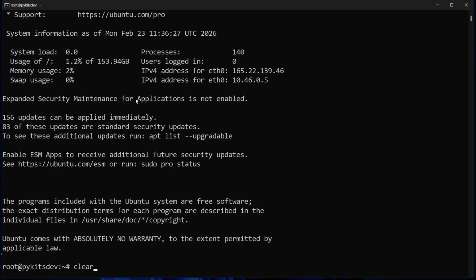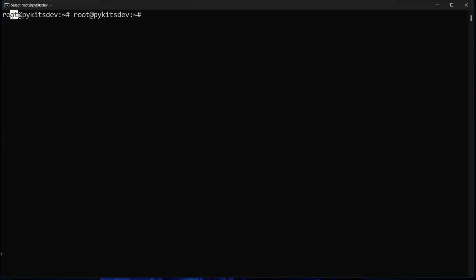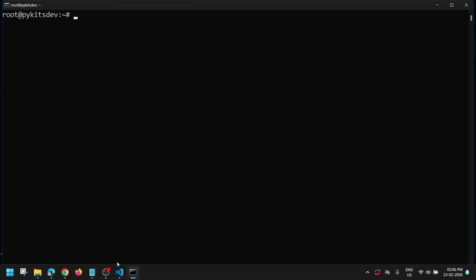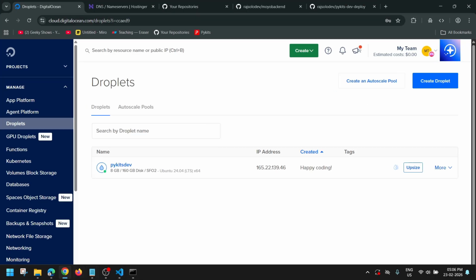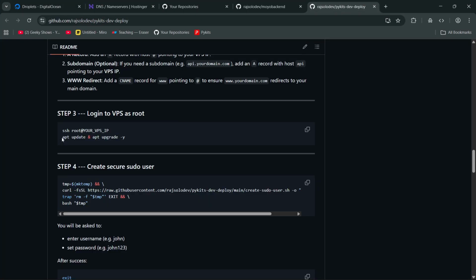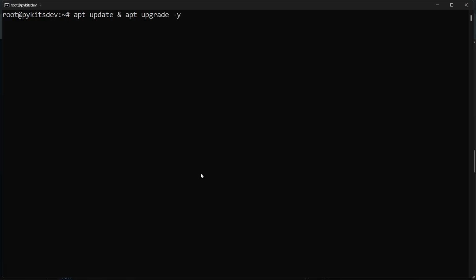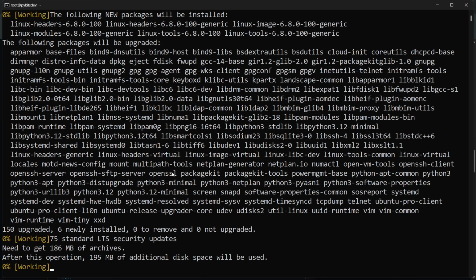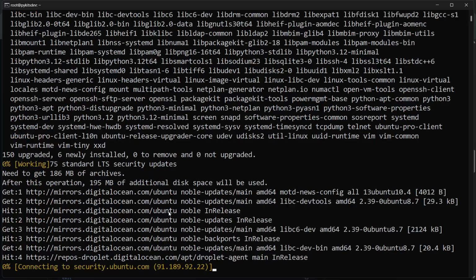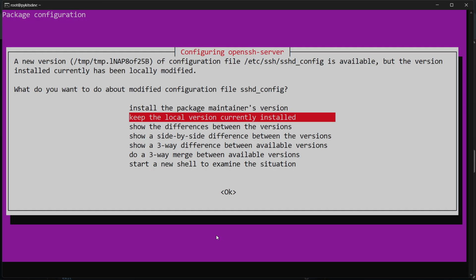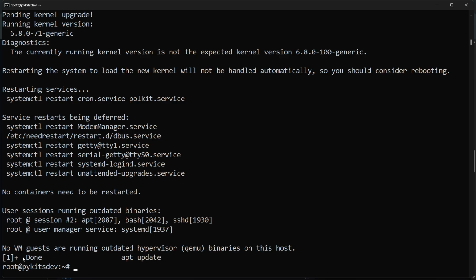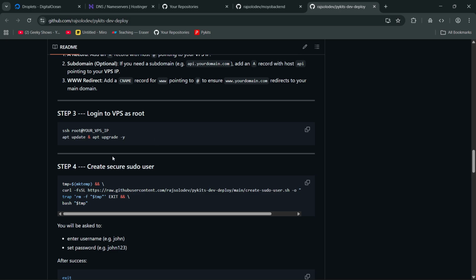So let's clear the screen. So I am logged in as root, and this is the host name. Clear screen, and what we have to do next, we have to upgrade our operating system. And to upgrade, simply copy this command and then paste it here, then hit enter. Wait for a few minutes and it will complete automatically. You may see a screen something like this. So simply press tab button, then hit enter. It's done. Let's clear the screen. And the next step is create a sudo user.